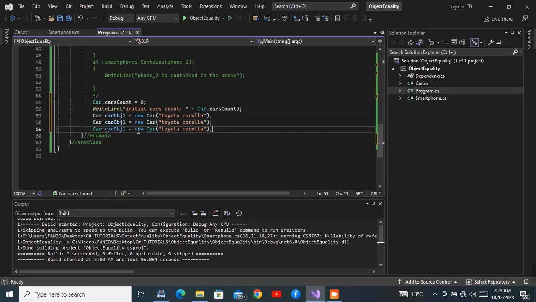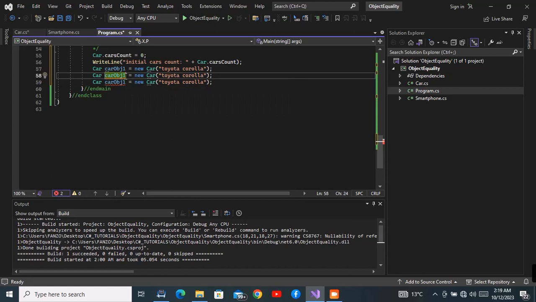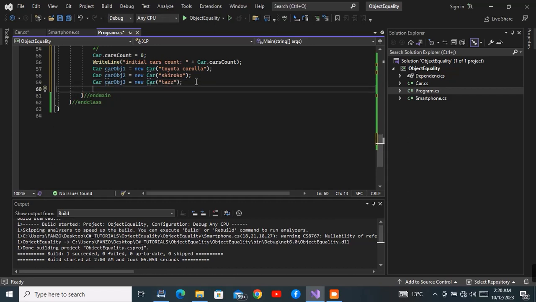Right, and I'm gonna copy this and at least create 3 models. So I will just call this car 2, and I will call that one car 3. So this is going to be a Scirocco, and this one will be Tez. Alright, that is fine, nothing is wrong with this.